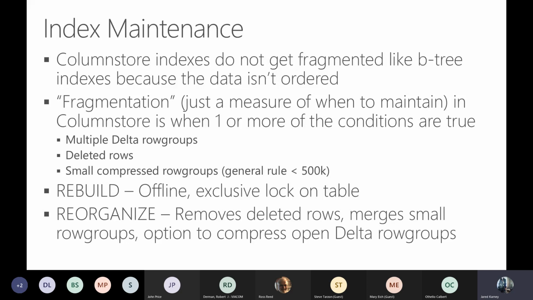However, because fragmentation has become a term that we associate with indexes and maintaining them, Microsoft calls it fragmentation of a column store index when we have multiple delta row groups, which might be not bad fragmentation.